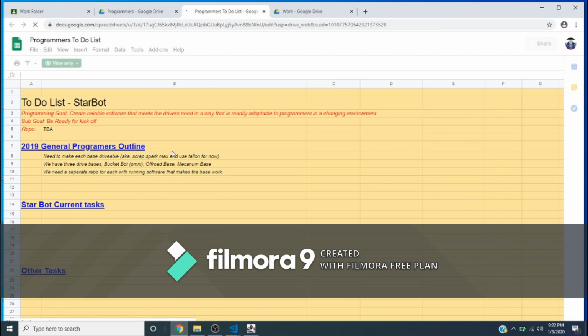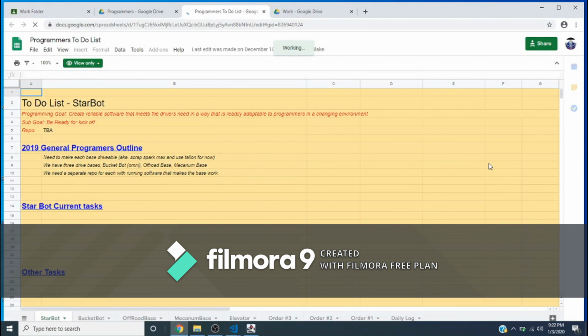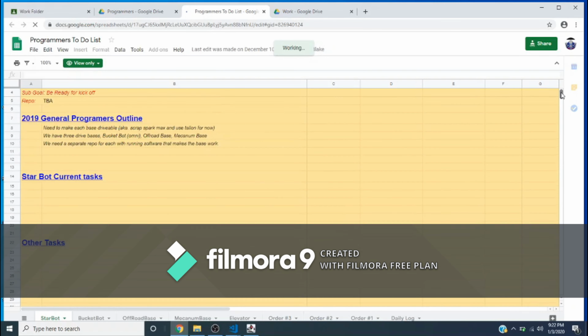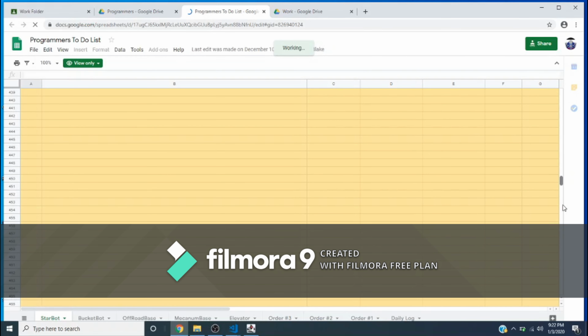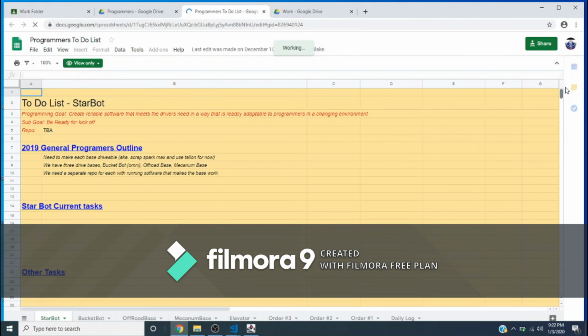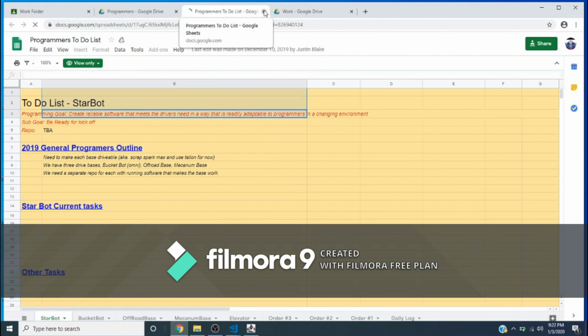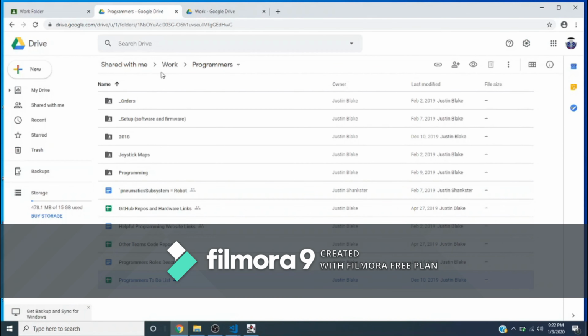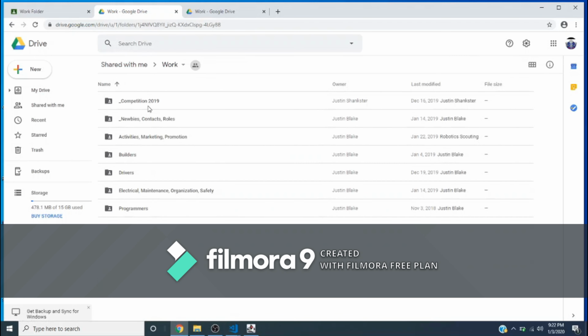Here I'll show you an example of how the to-do list looks. We have everything that we need to do, like the 2019 general program and outline, which is the outline of what we need to get done. Then we scroll down and, as you can see, it's kind of empty right now because we haven't started the season yet. Okay, leaving this to-do list, we can go back to the work folder. And yep, those are all the categories that are shown.